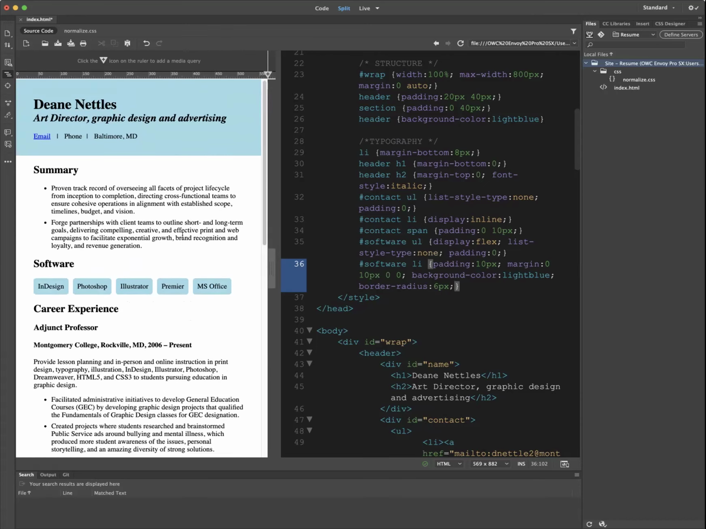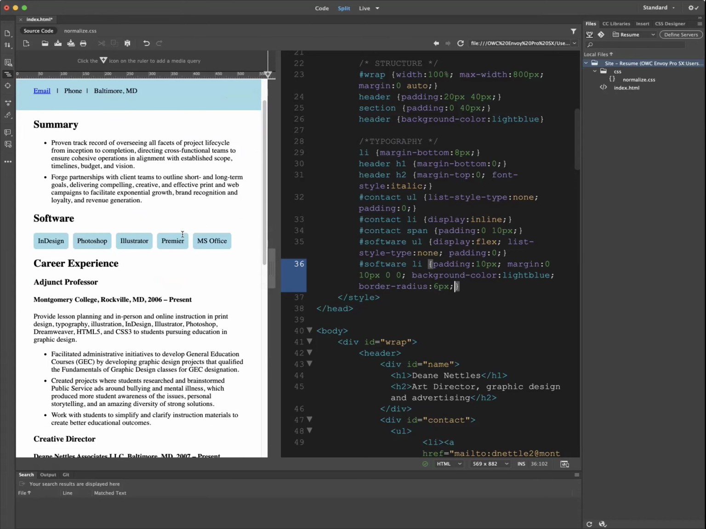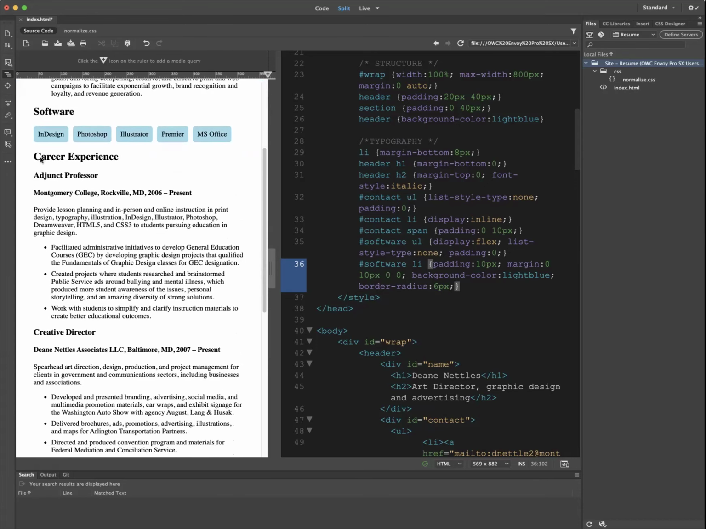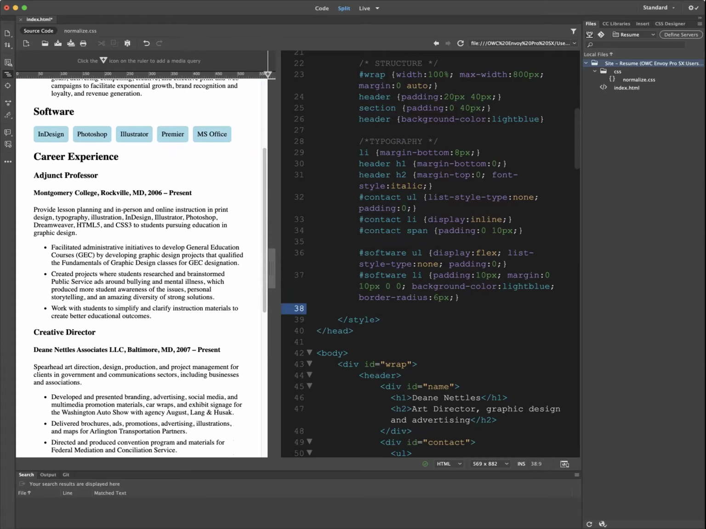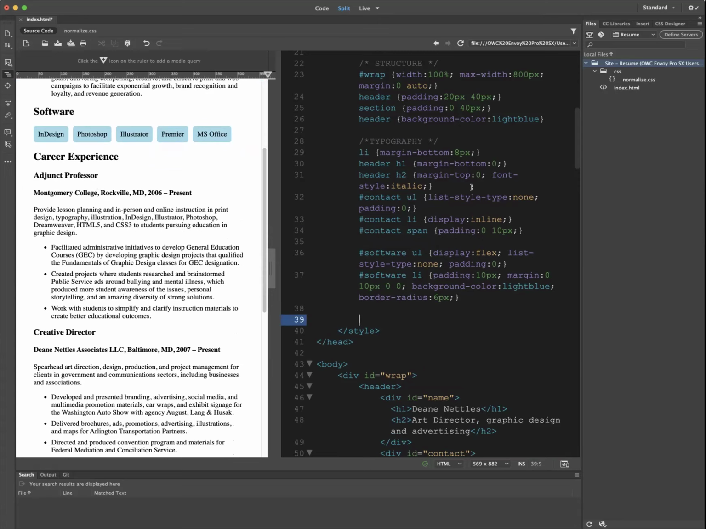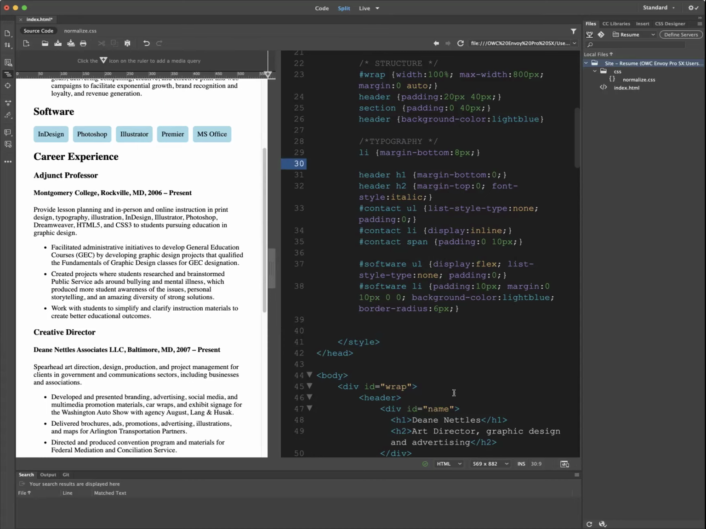So far we have a website that looks like that, career experience. Again, professor. Okay, and actually I'm going to go ahead and add a space in there. We'll divide software, typography, contact. This is all in the header. That's a general statement. Okay.